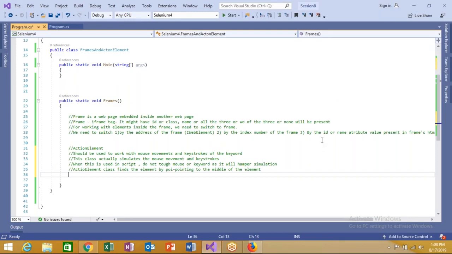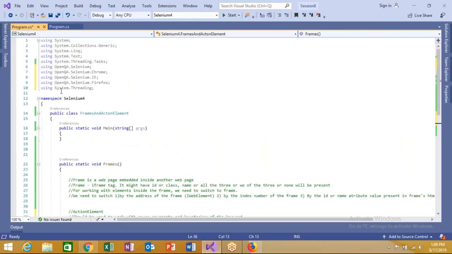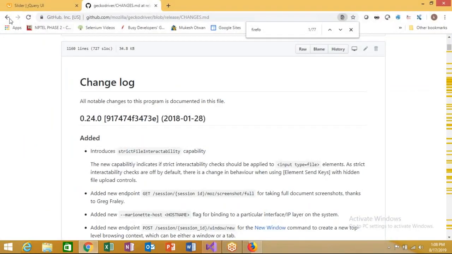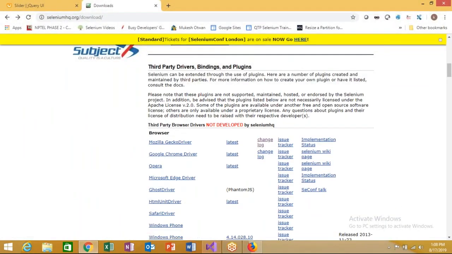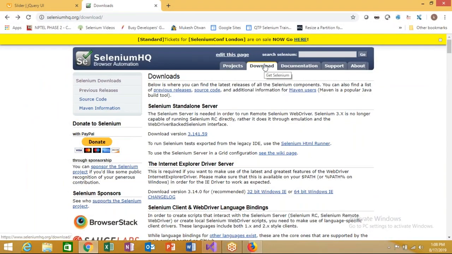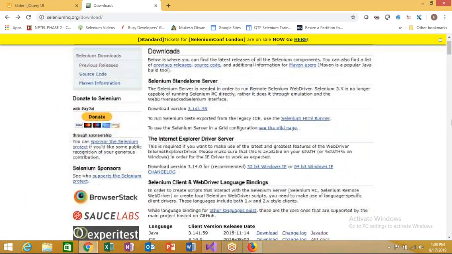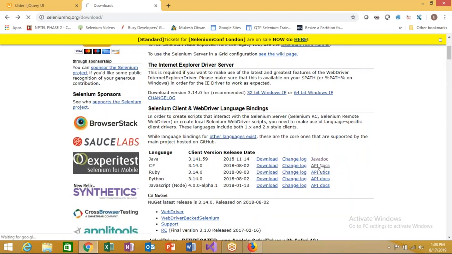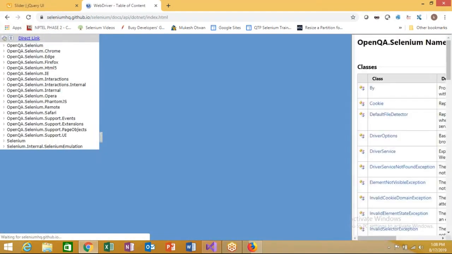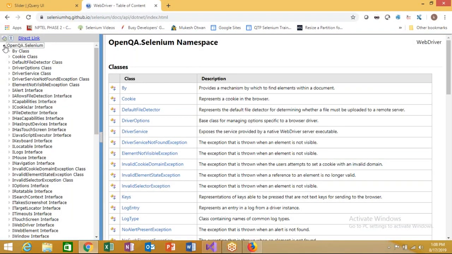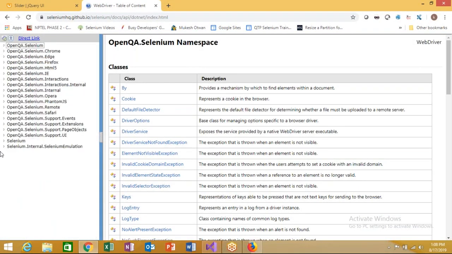Now, if I want to use the action class, I have to have a different package, namespace imported. Now, where is the namespace? How do you know where the namespace is? What is the namespace for the action class? So this is selenium.dev.org, right? When you go to the download section, sometimes you will find this problem. You are not knowing the namespace. Go to API docs of C#. Okay. And comment this. Now you find out where the action class is.